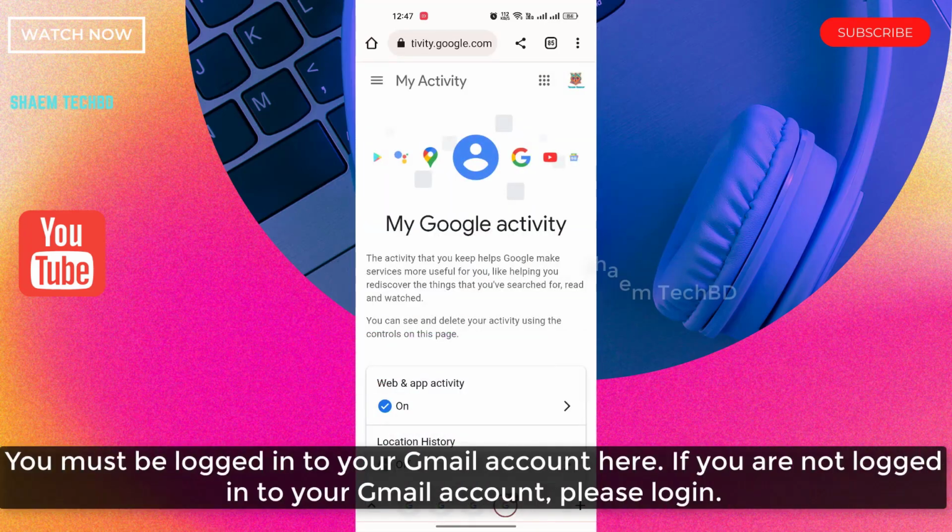You must be logged into your Gmail account. If you are not logged into your Gmail account, please log in.